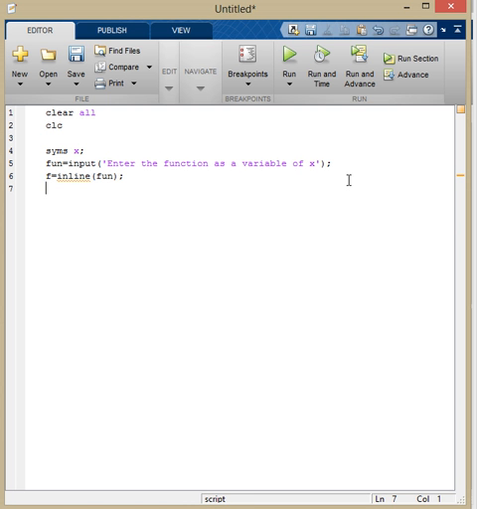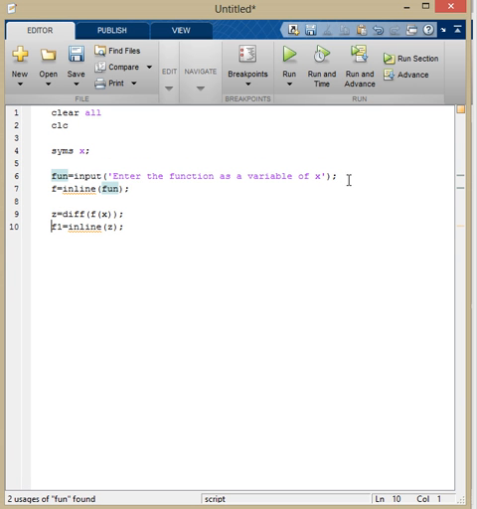As you know, in the Newton-Raphson method we also take the derivative of that function, so we would like to store the derivative, and the command for the derivative is diff. We would like to take the derivative of this function x. We will again inline this function. I should just put enter. Yeah, so f1, the derivative is stored.